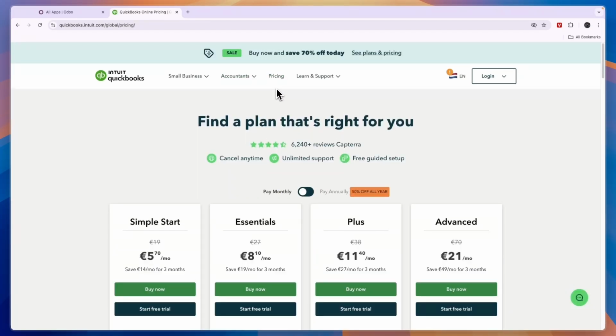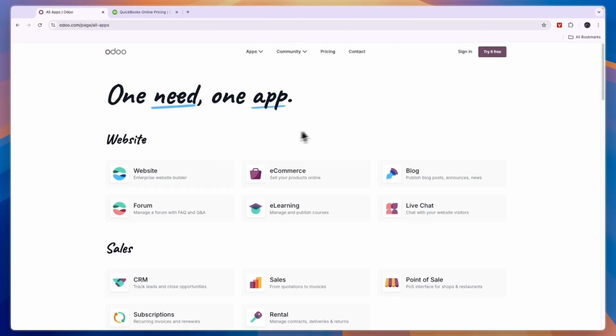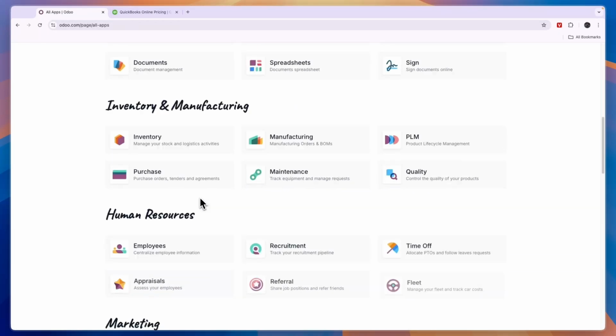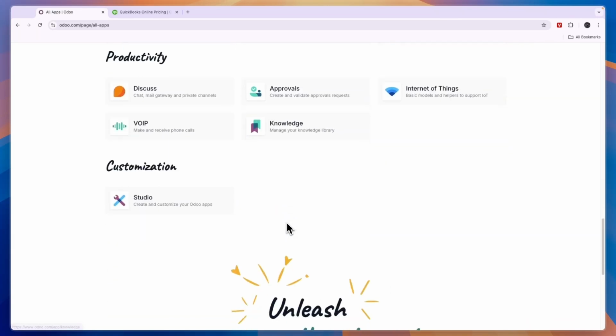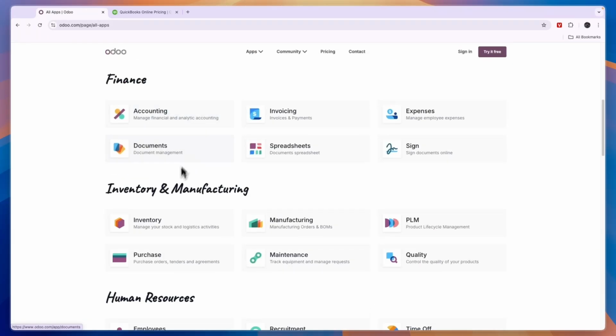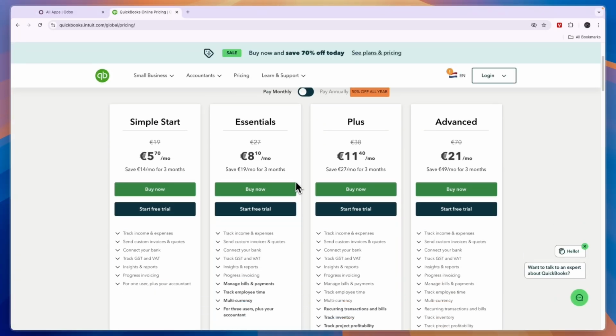Now, a downside of QuickBooks is that you will need to pay for just the accounting app or software, while with Odoo, you can just pay for all of the apps at once. So if you're already using a bunch of different Odoo apps, then you can pretty much add it on for free, and you will need to pay for the amount of users that you are going to be adding into your accounting app. But that will usually be less expensive compared to QuickBooks.